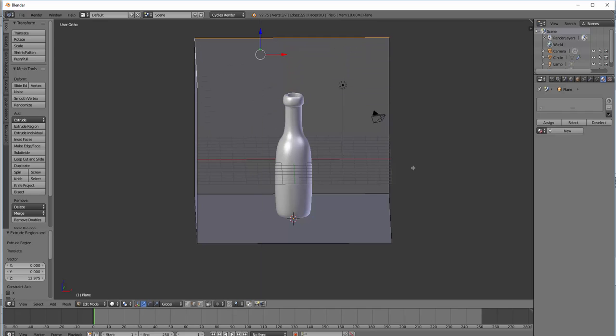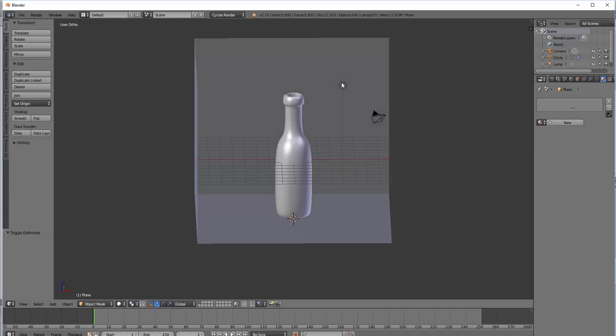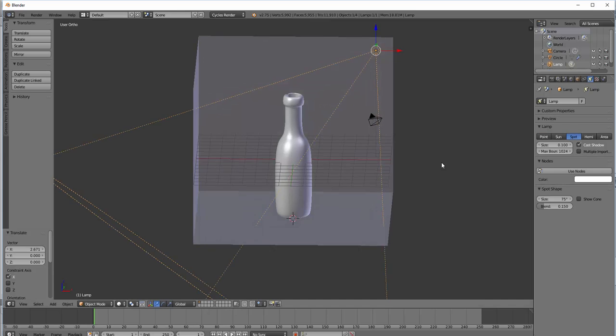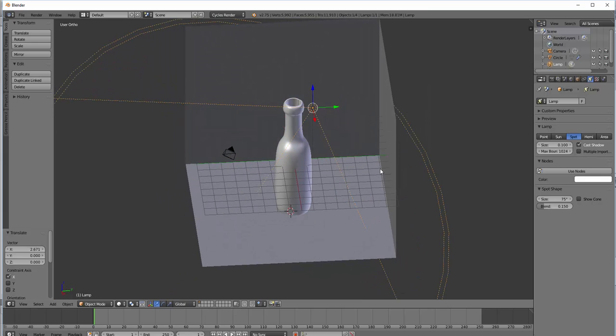Left click, and good. Next, let's hit the letter A first and right click. Let's go back to object mode and then right click on your lamp. And let's pull it a little higher and a little further away. And I want to use a spotlight. So here's the lamp, properties, and then down here click spot. And we can orbit around just to see how this spot is hitting everything.